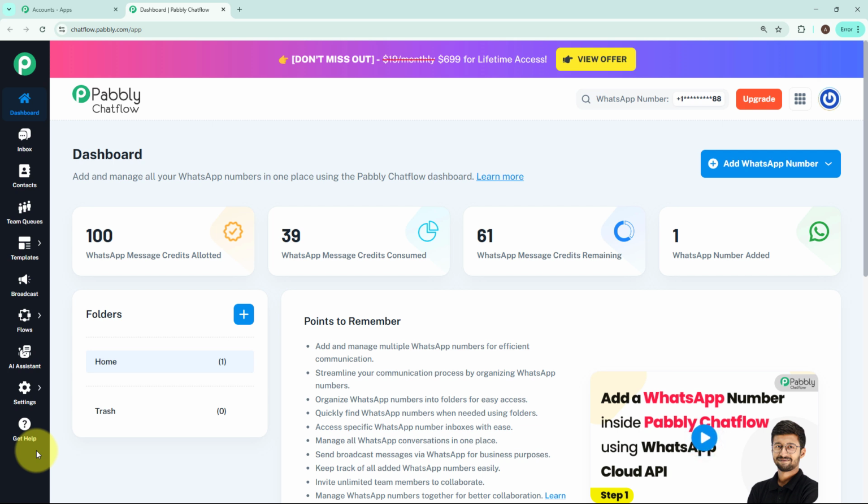Next up we have template. It is a pre-built template which you can use directly or customize according to your needs. It saves a lot of time. Next up we have broadcast. It allows you to send bulk messages or announcements to multiple users at once. Then we have flows, where you can create and manage your chatbot conversations and create chat flows.